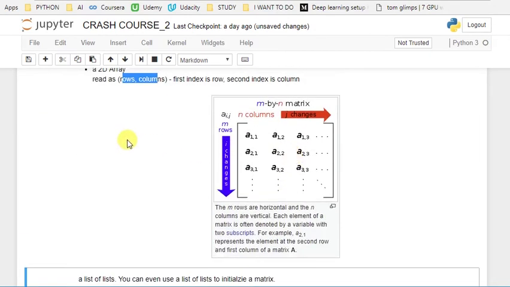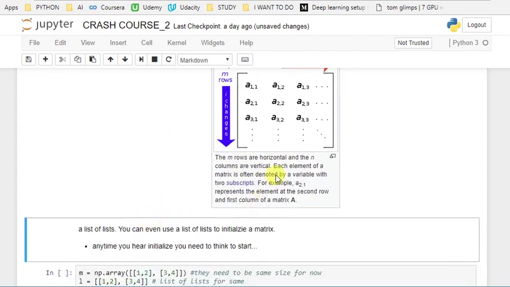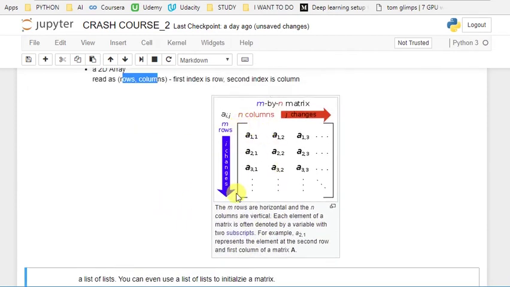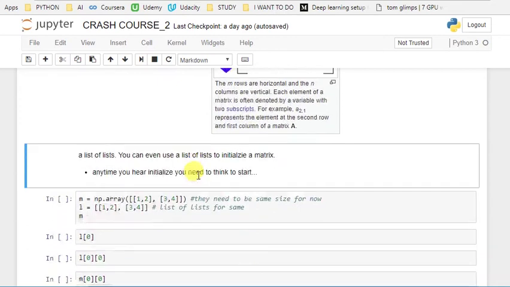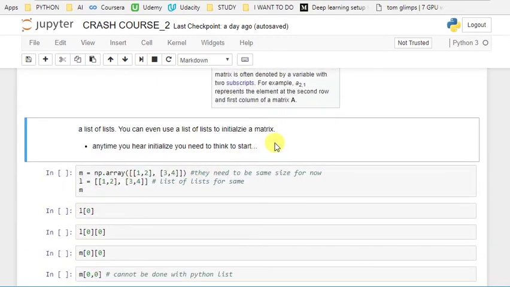You can think of a matrix as a list of lists. So imagine this bracket was a Python list, and then this row would be a list, this row would be a list, this row would be a list. So you have a list of lists. That's all that means. And we can even use a list to initialize a matrix.